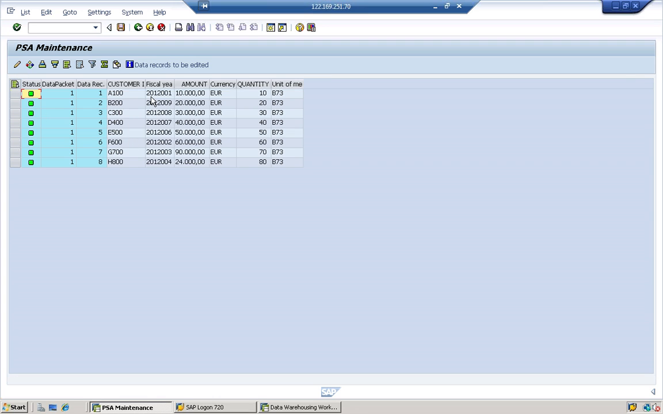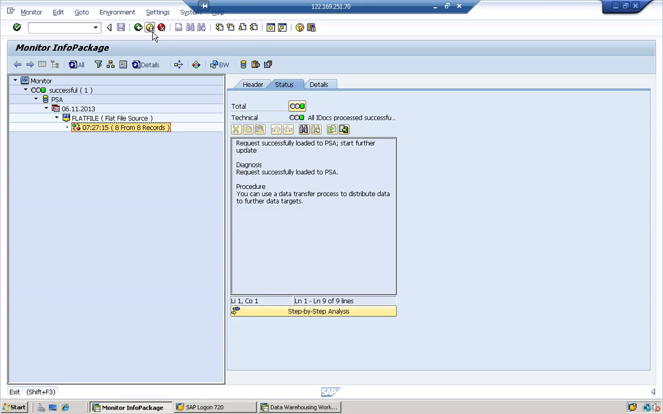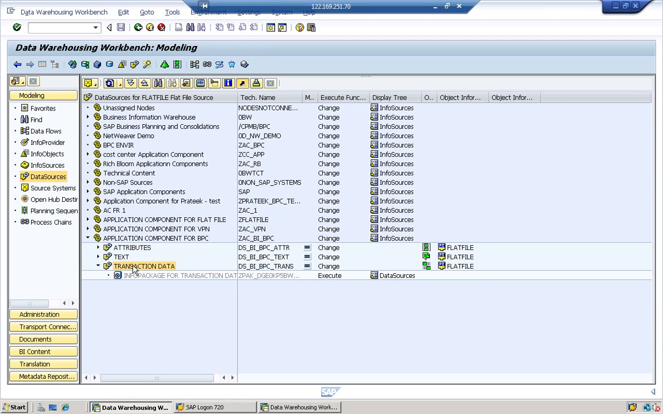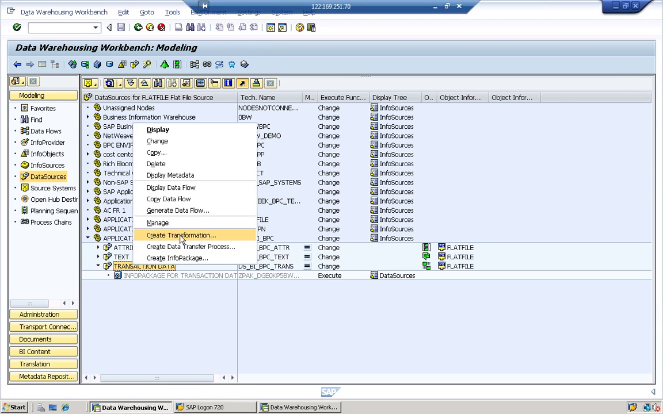Sir, you observe the result 2012 001, 2012 001, 2009, 2012 8. Correct? But earlier 2001 dot 2001 dot like this. Correct? Okay. Now come back. That's the reason we changed that external fields to internal field. Our next step is create transformations. Right click, create transformations.